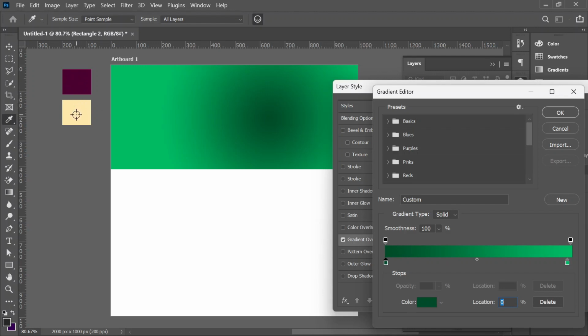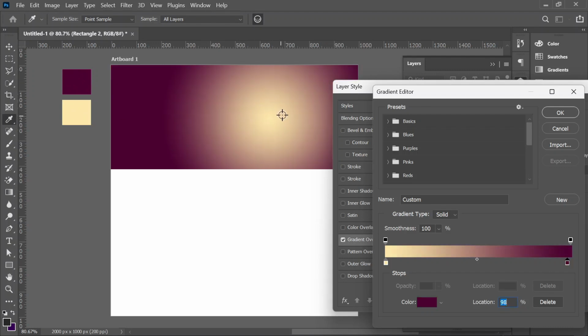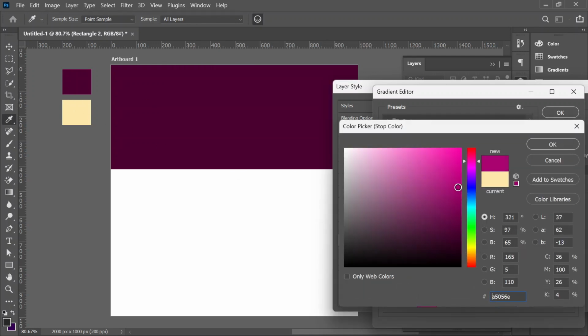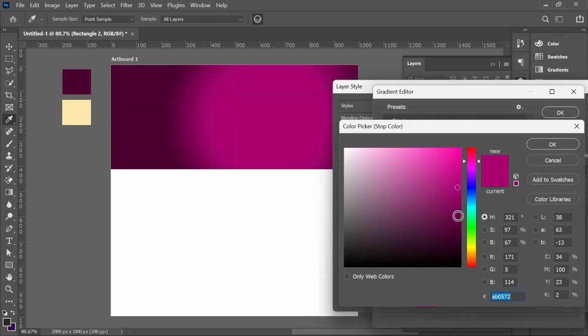Okay, let's sample the colors. You can use this, but I feel like let me use the lighter tone of this one. You can add another color just to make it blend more.